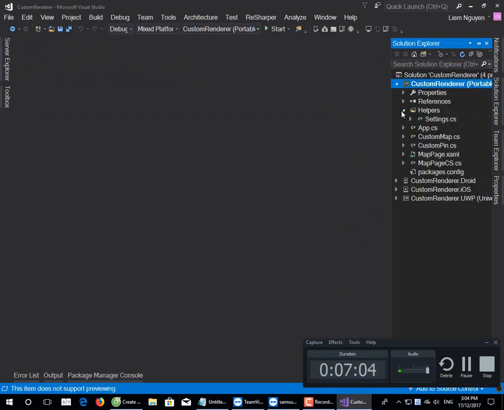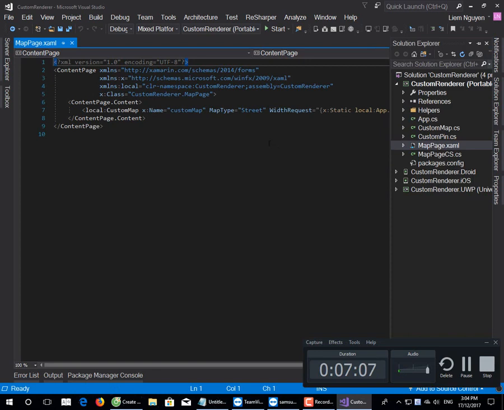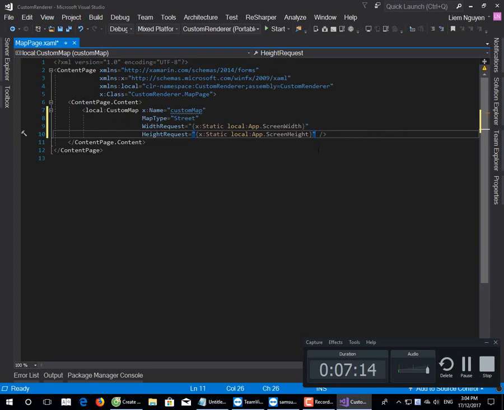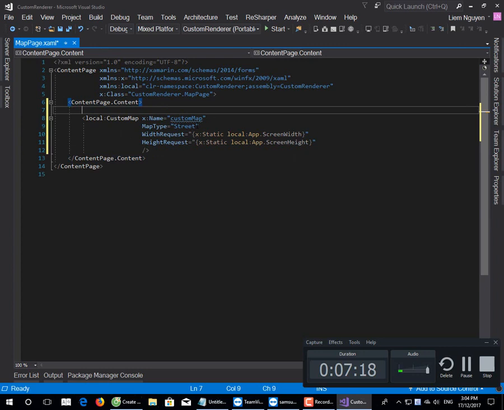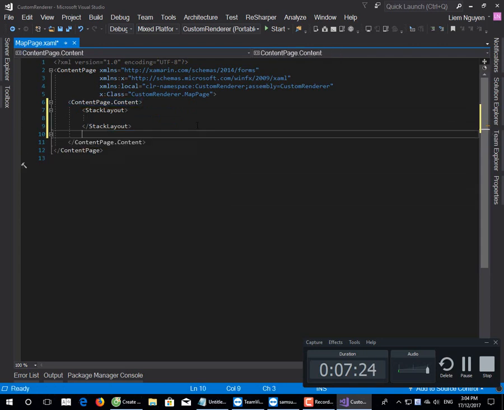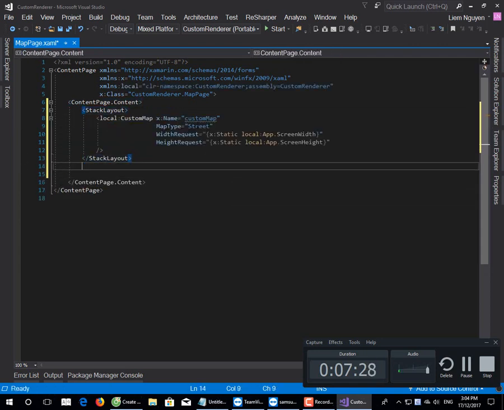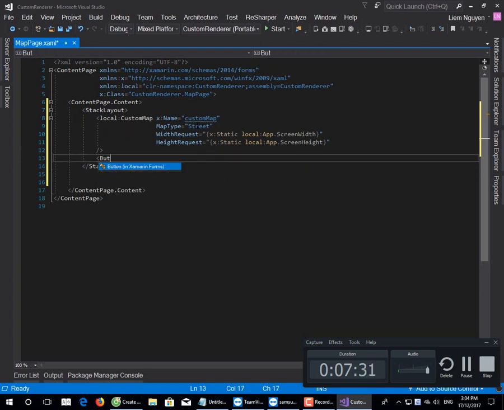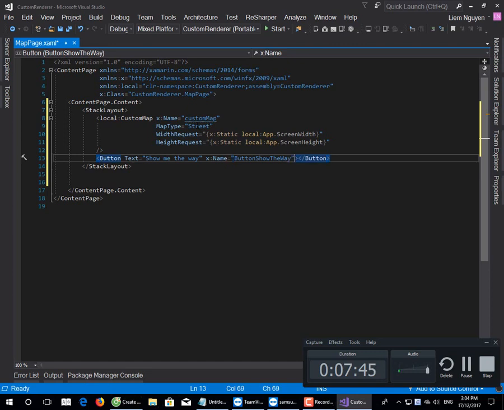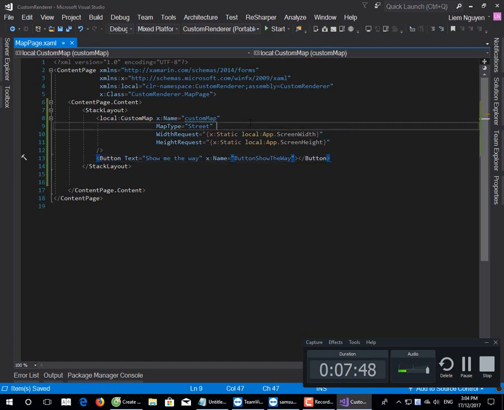Okay, now we open MainPage to design something. I need a StackLayout here, and I need a button. When we click on the map and then click on this button, it will navigate to this location.